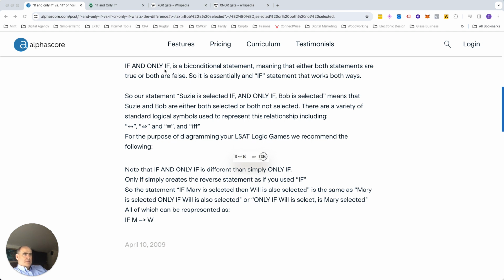The if and only if is a biconditional statement, meaning that either both statements are true or both statements are false. So it's essentially an if statement that works both ways. I had a professor tell me that many years ago, and it never really made sense. I grasped what they were trying to get at more or less, but this if statement that works both ways: Susie is selected if and only if Bob is selected. It means that Susie and Bob are either both selected or they're not selected.